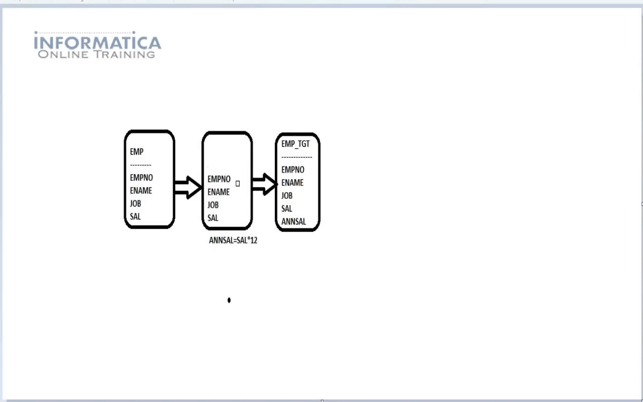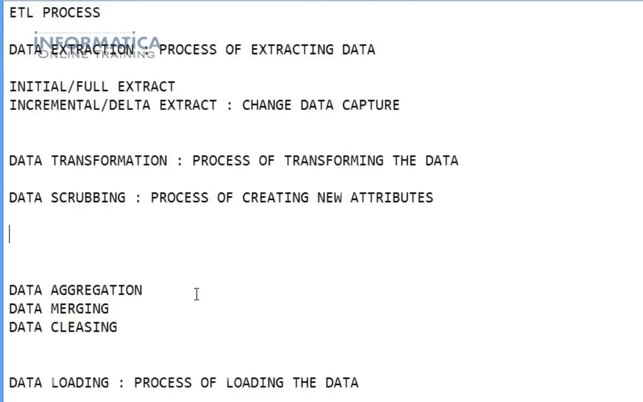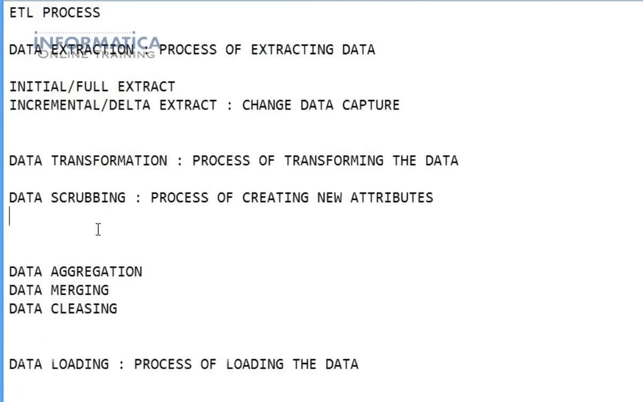Is it clear? So when you transform the data, you are actually creating new ports based on the available ports. Salary is the port that is available, and based on the salary port, you are calculating the annual salary. Creating new attributes based on the available attributes, this kind of functionality is called data scrubbing.